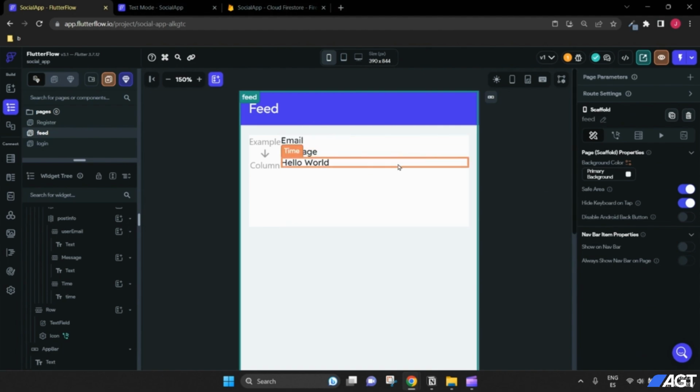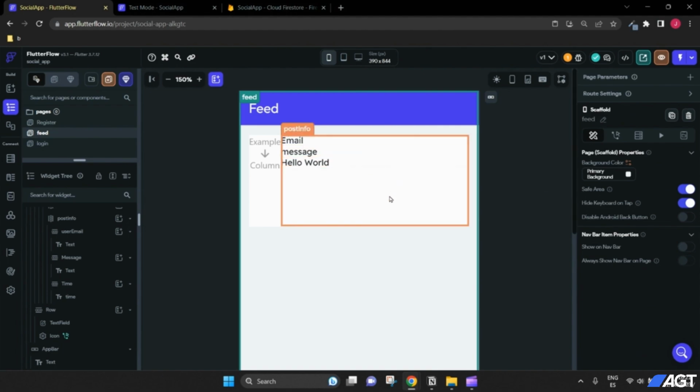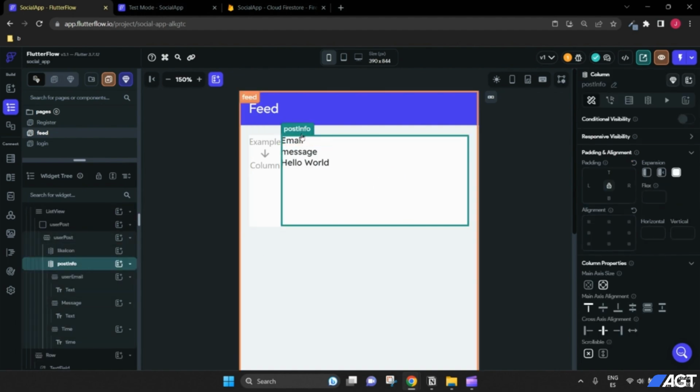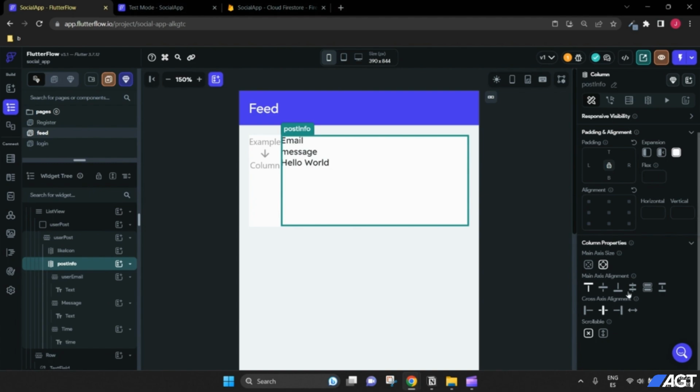So now, why am I doing this? Because now I can select the post info column. See, this is why it's important to name the widgets, because I can make reference to them by their name, the post info column. Now you don't have to see column and say, oh, which one do I have to choose? Now you can say, oh, the post info column, and now you know what you're talking about. So we're gonna select the post info column. We're gonna go down and we're gonna set the children.